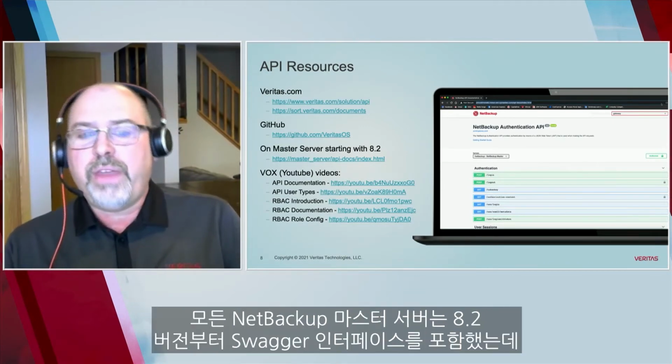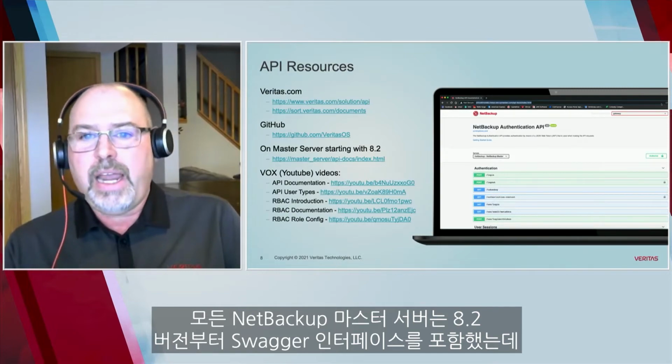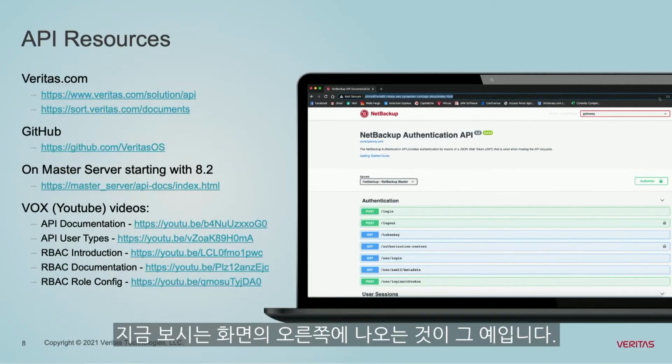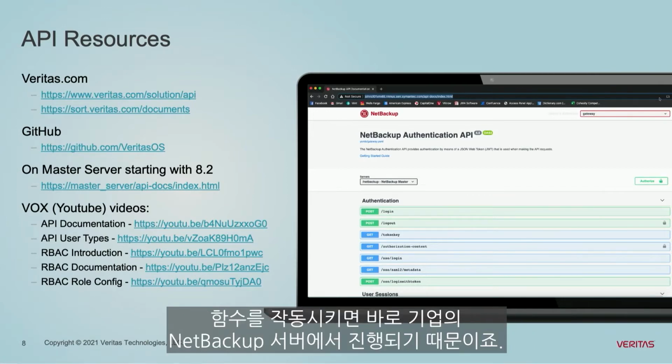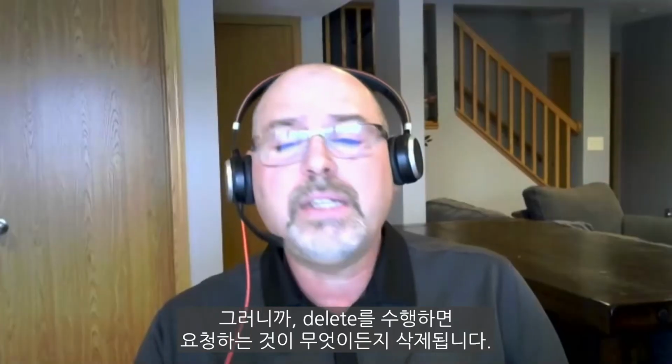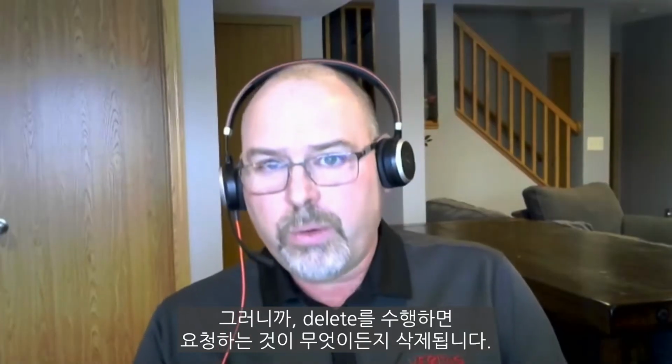Additionally, with every NetBackup master server starting at 8.2, we include a Swagger interface, and that's the example that you see over on the right-hand side of your screen. In there, you can drill into all the available APIs. You can utilize those APIs, but I will caution, if you're not familiar with it, if you perform a function, it will go directly against your NetBackup server. So if you do a delete, it will delete whatever you're requesting to be done.